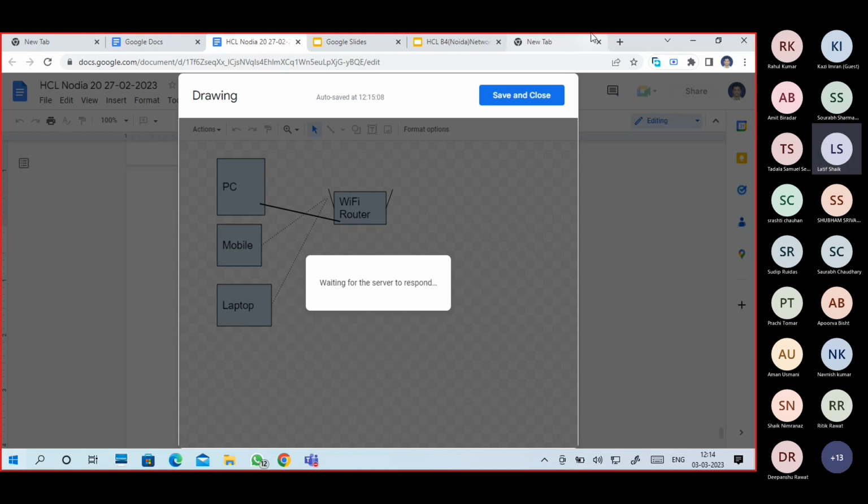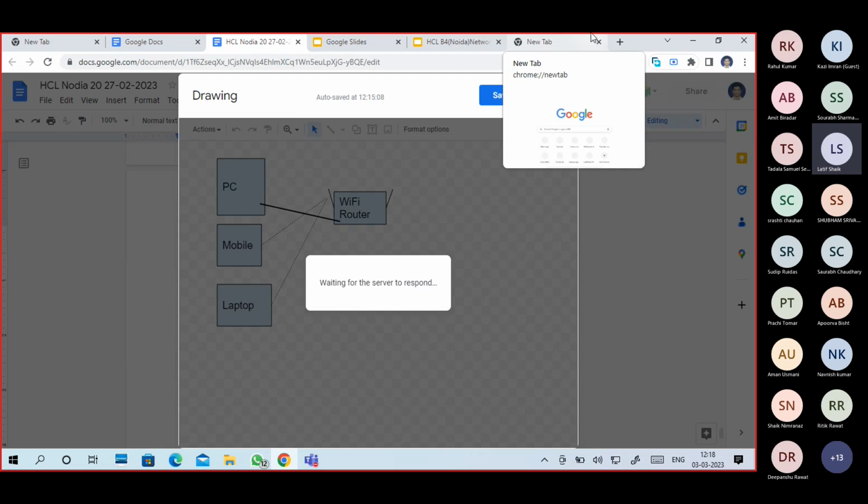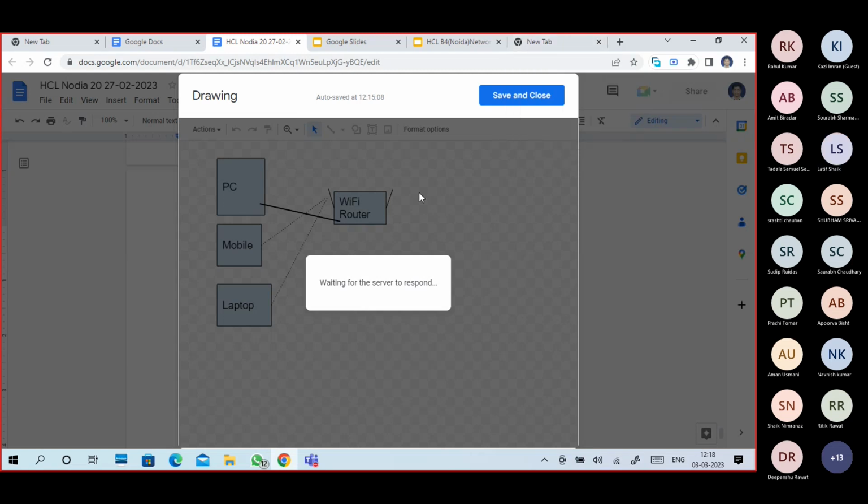I think my system is now responding somewhat. Okay, so that is a pattern.